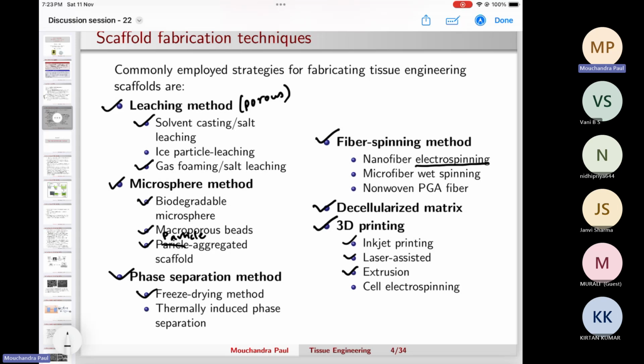Or you can also use cell electrospinning. This technique comes from electrospinning, where you create fibers, but within the fiber the cells are also there. We will only discuss 3D printing, and comprehensively discuss what is called 3D bioprinting.